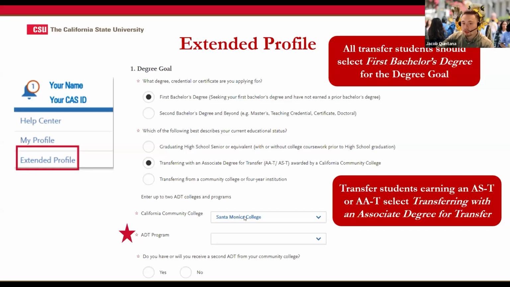So yes, you're going to indicate the community college that you're earning your ADT at, what program you're interested in, and if you're going to be earning a second ADT. So meaning you already have one and you're going to be working towards a second.